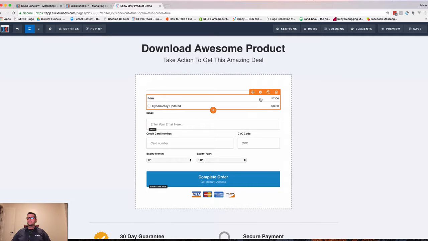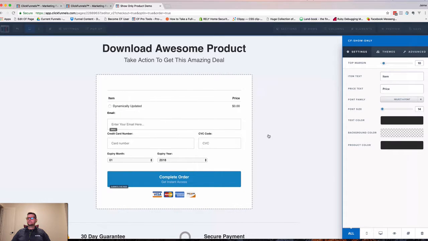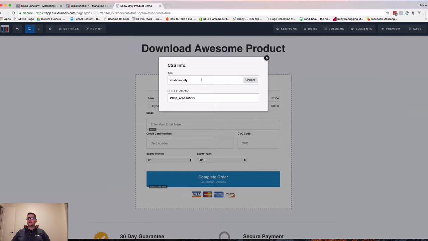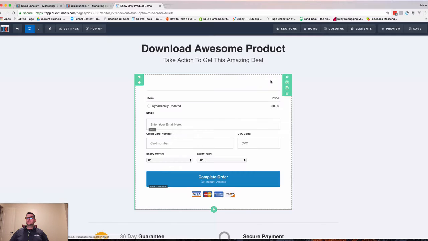And then there's just one other piece to make this work. We want to go to our actual product selector, and we want to go to settings, and then we want to go to get CSS info, which is the little hashtag icon. And then we want to go to the title, and we want to set this to CF-show-only. That is what the add-on is going to use to determine which product selector we're working on here, and it knows that, hey, you need to do something with this. So this is how we tell the add-on to go ahead and do some work. So go ahead and click Update there.